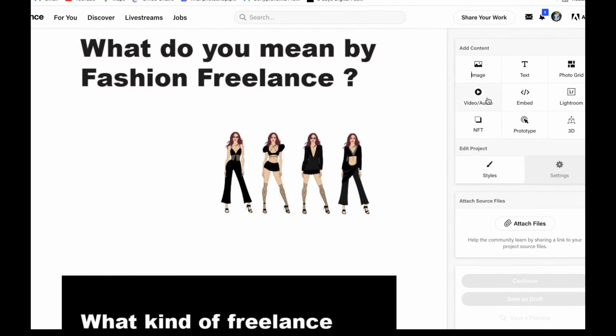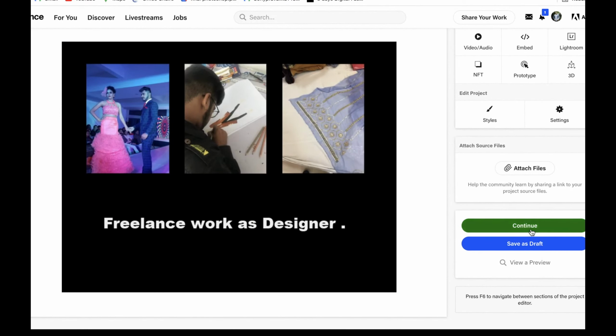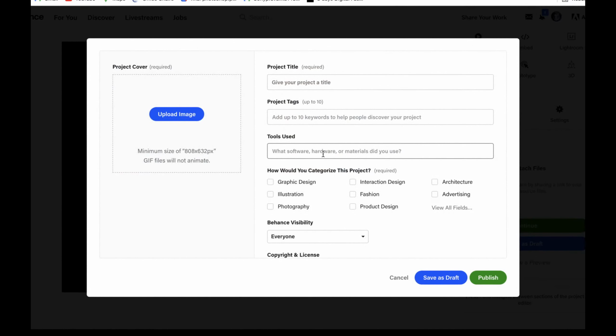Now if you want to add some text, you can add some text as well. If you want to add some videos, a collage, different things you can do. There is a 3D option. You can even add 3D projects here. So when this upload is done, you can click on continue here. You can give the project title. I'm just writing demo project.